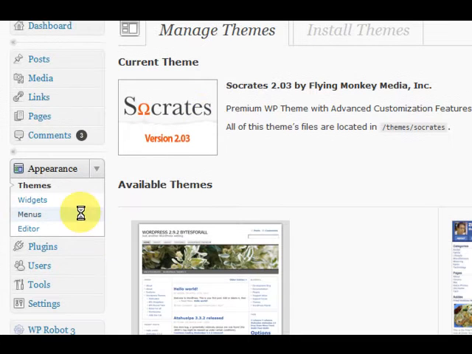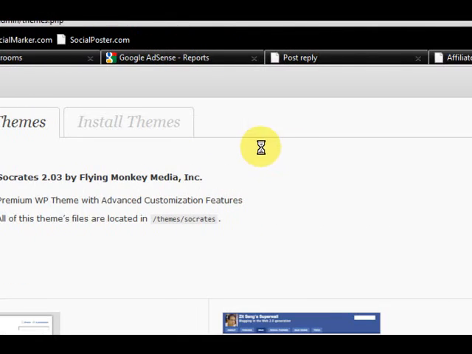I am in the back of my website, and it's got Socrates as the theme. What I'm going to do is show you how to add some, just say you want to add some AdSense or something like that into your main template. So I'm going to show you what I mean.